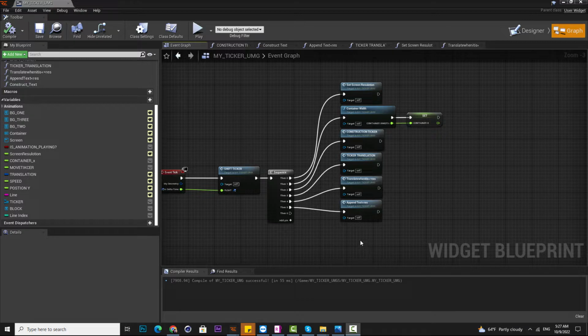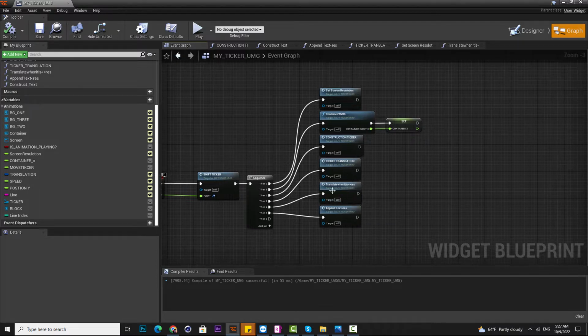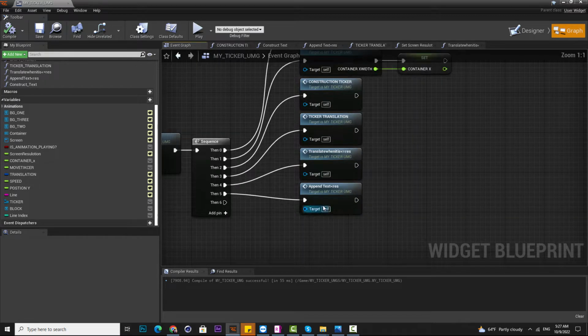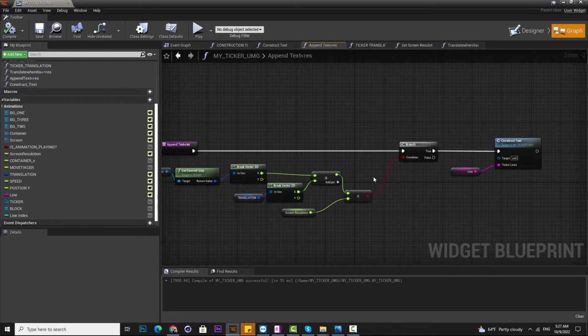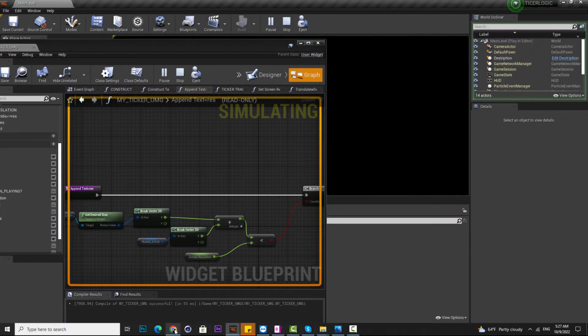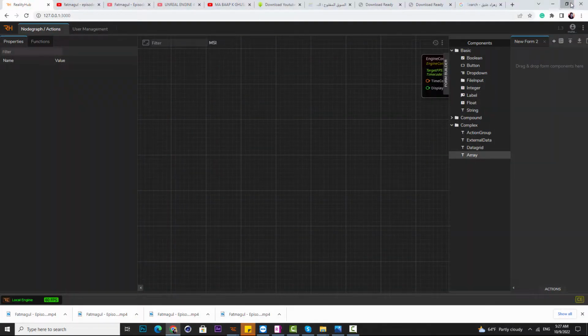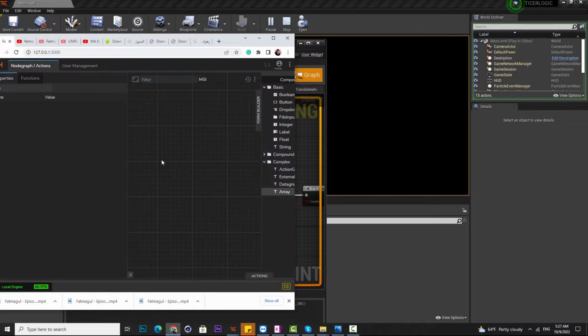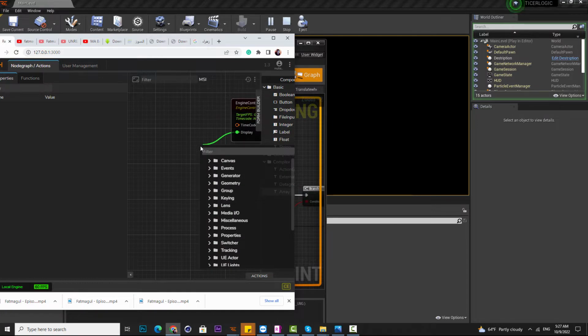So, today we will continue with our logic and we will now create our text array that we were talking about in our last video. First I would like to show you, then we will continue with that. So, what we had, the last one.